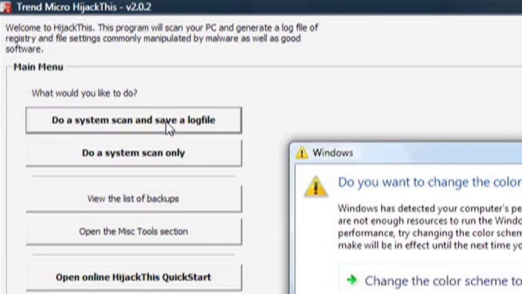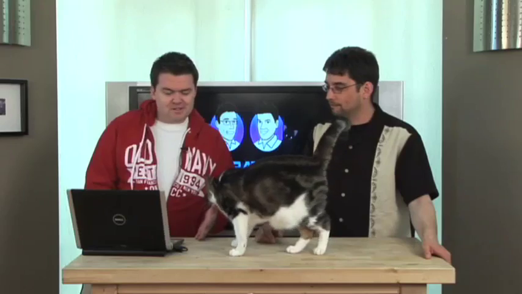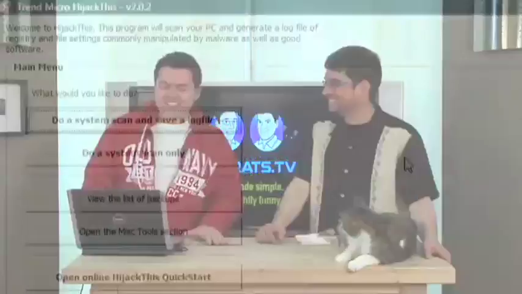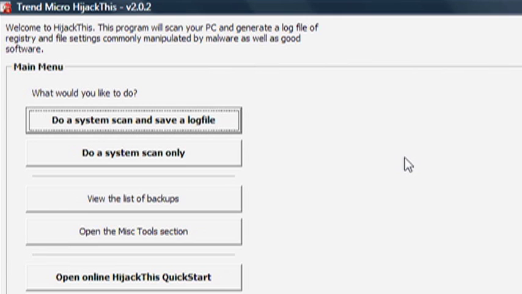It's just the first button on the menu. I'm going to say do a system scan, and then... do you want to change the color scheme? I know, Vista's crying again. Really? Do tell. Do a system scan is to save a log file. Okay, that sounds like a great idea.